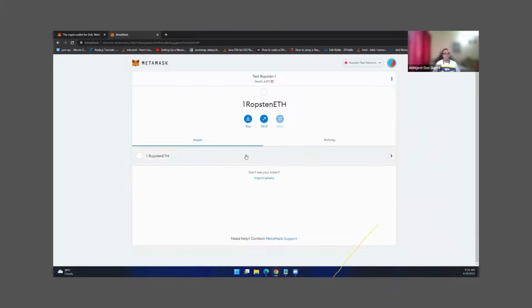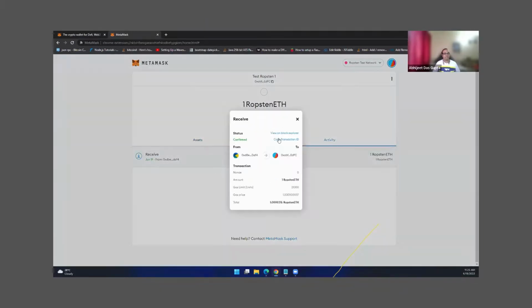If I go to activity, you can see that I received this, and I can see that it has been confirmed. The transaction ID is here. It has come from this address, which is written over here, and it has come to my address. So these are pretty much the transactional details that come in.